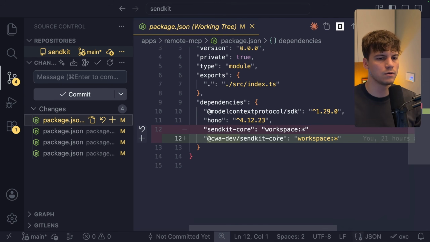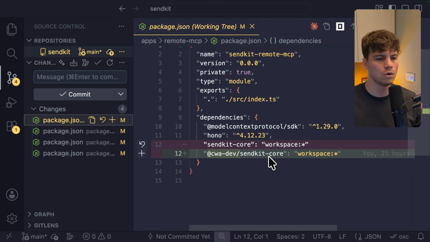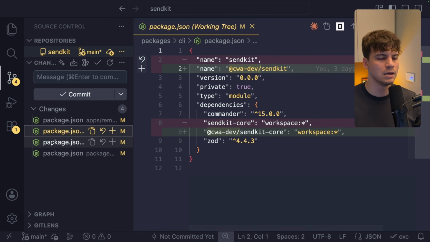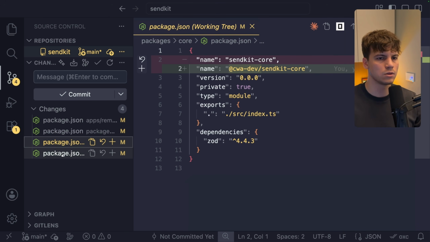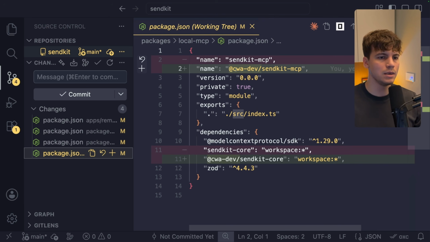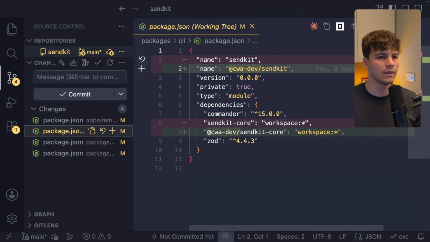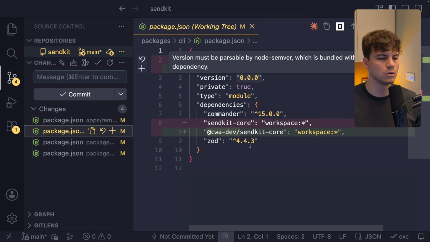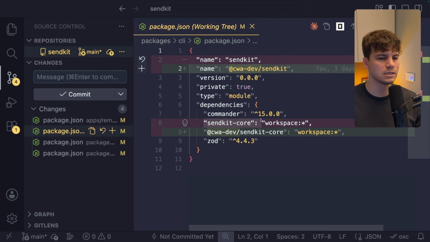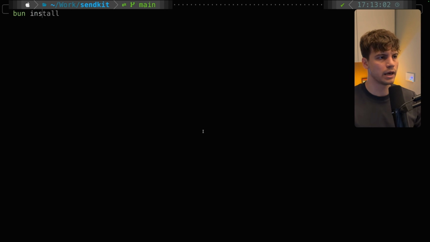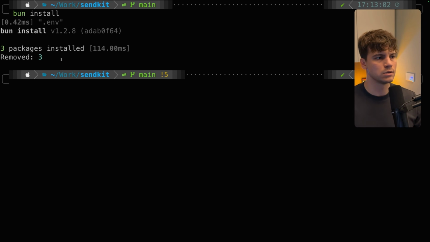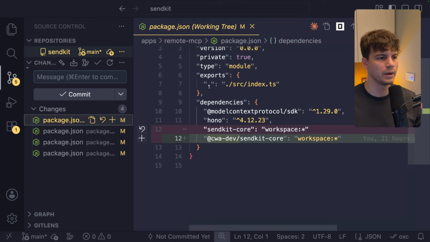So make sure that you have modified all of your package JSONs to no longer use SendKit core, but instead to use the new renamed package. And also make sure that your core is scoped to the organization, that your MCP is scoped to the organization, and that your CLI is scoped to the organization. So you should no longer have SendKit core anywhere in the package JSONs. In the root of our app, let's go ahead and run bun install. As you can see, this has removed 3 packages and it has installed 3 packages.